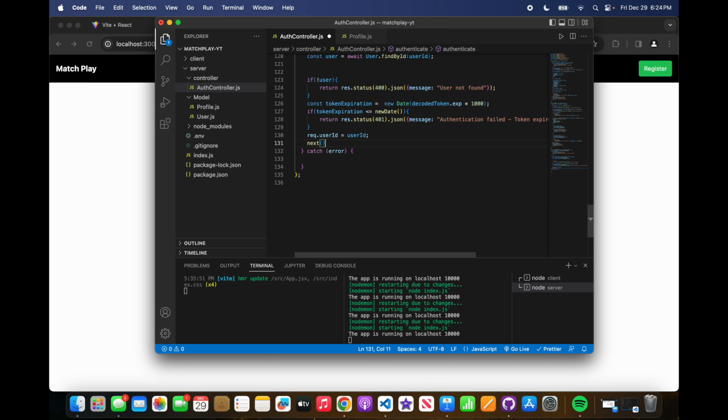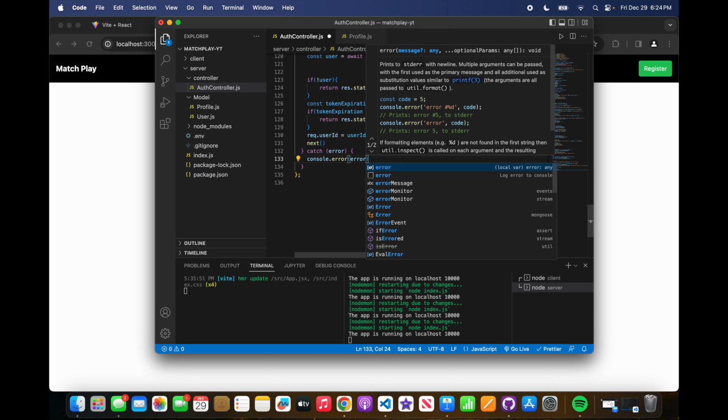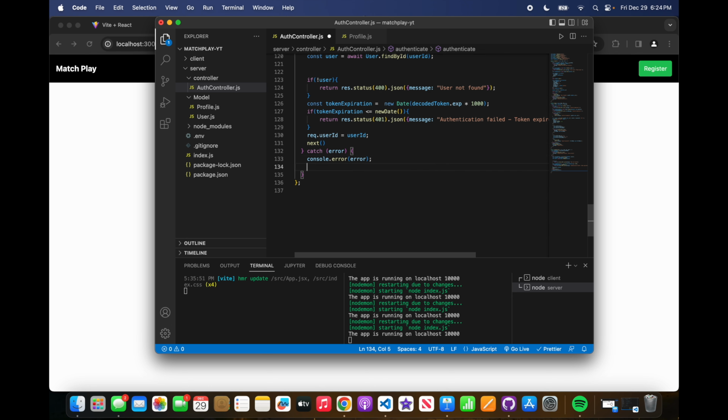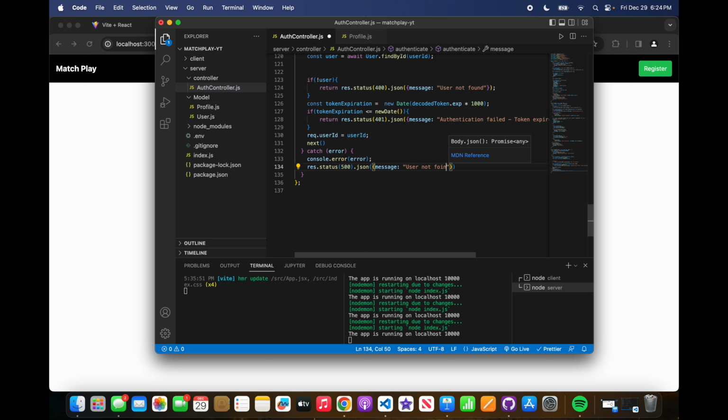And now we can just say console.error, and in res.status we can make that 500.json, and the message is going to be user not found, and we're set.